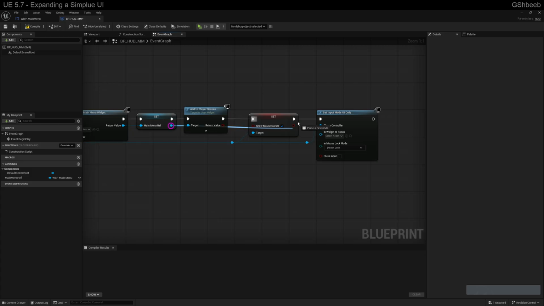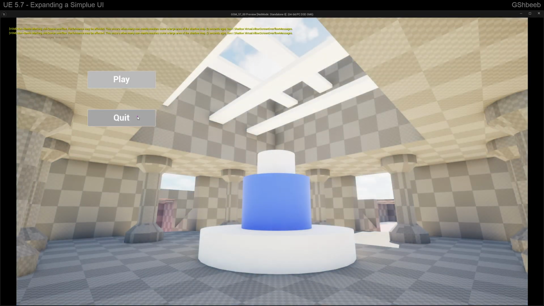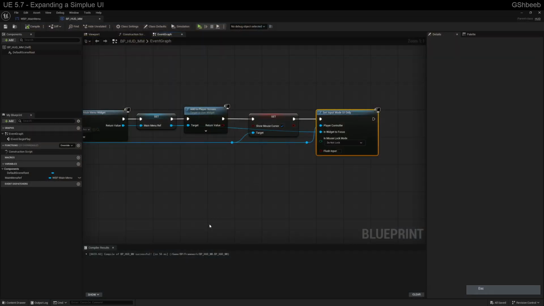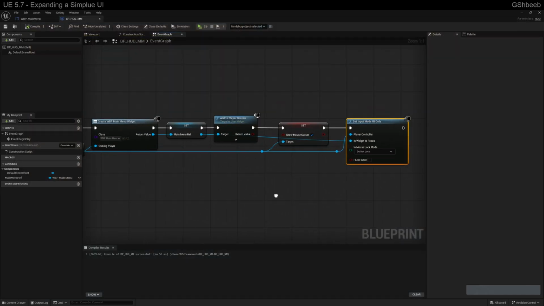And the in widget to focus, if we needed to, could be the main menu. And let's see how this goes. If we go to play the game, we have the option to play and quit. No functionality working just yet, but everything's on screen the way we wanted it to. No errors. The world seems to be happy. All right, this is set up right.